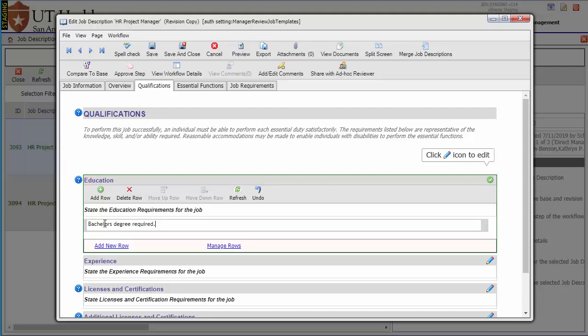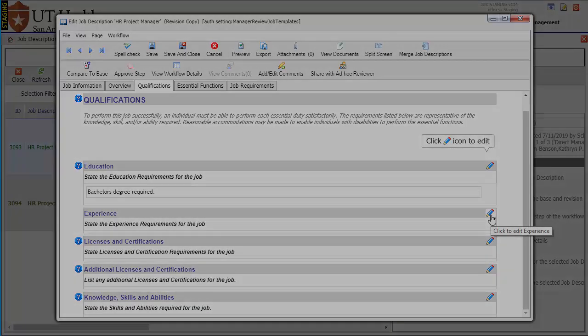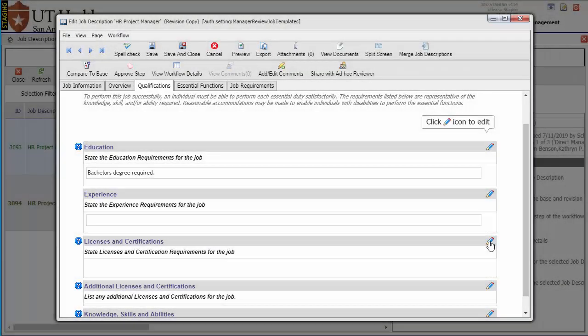Now that I've finished adding the education requirements, click on the green check mark on the right side to save your changes and hide the education toolbar. I'm going to do the same for the Experience section. The Licenses and Certifications section is slightly different, so let's dive in a little more. If your job requires specific certifications or licenses, you want to complete this section.